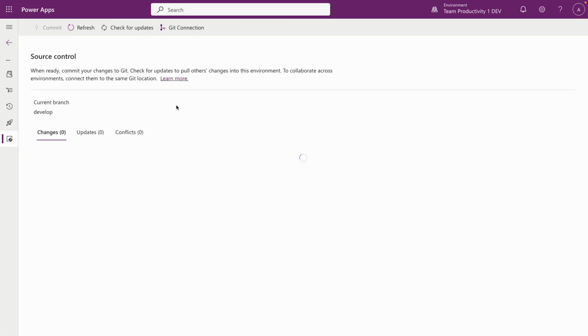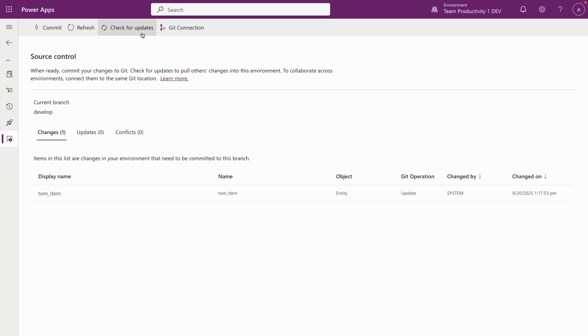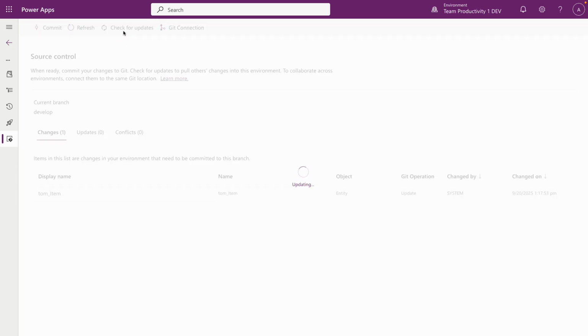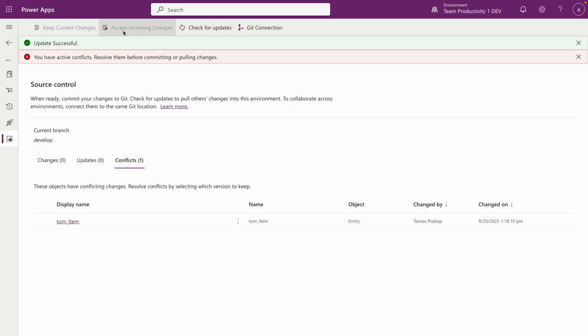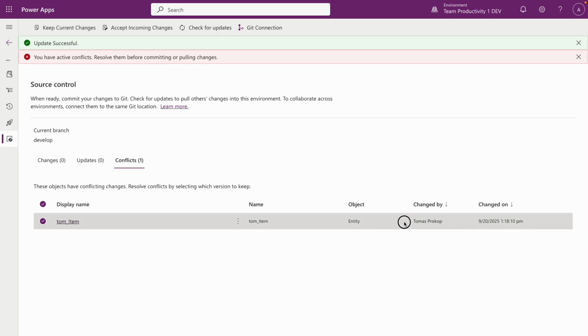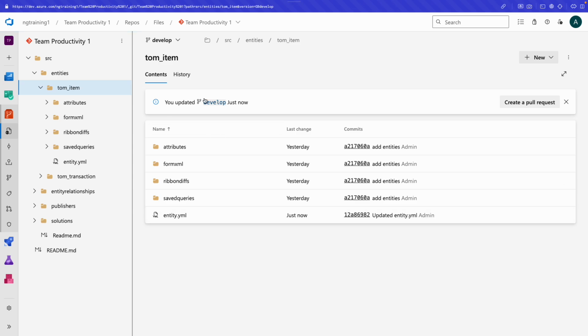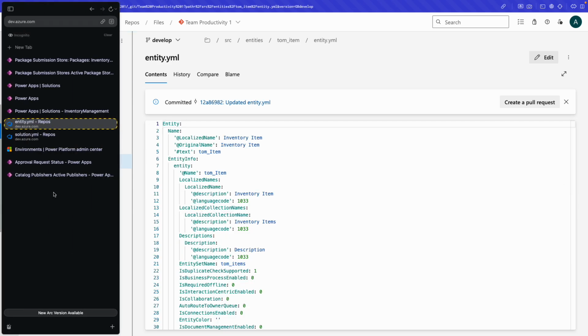So if we go here, the first thing we can do is to check for updates on the Azure DevOps side to see if someone has changed the description in the meantime. And if all of us were touching different components, we wouldn't have any conflict and everything would work just fine. But here we can see that actually someone else, oh, it was me, changed the item description here. And I need to resolve that conflict.